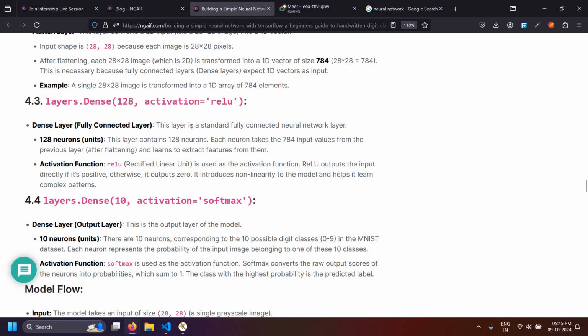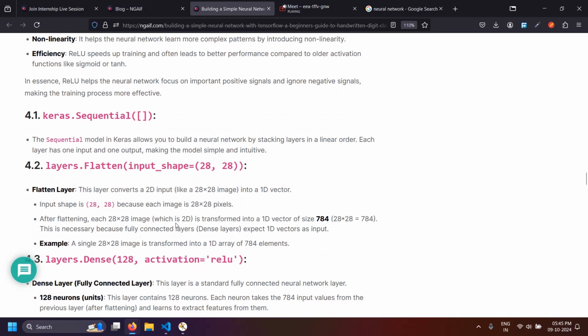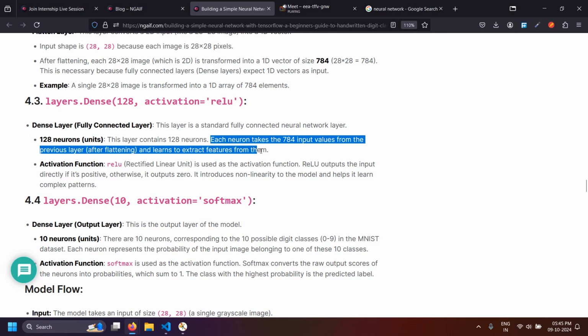Layers.dense means this layer is a standard fully connected neural network layer. So where is the dense layer? This is the hidden layer, a dense layer with the ReLU activation function. What this layer contains is 128 neurons. Each neuron, again read this carefully, takes the 784 input values from the previous layer after flattening and learns to extract features from them.